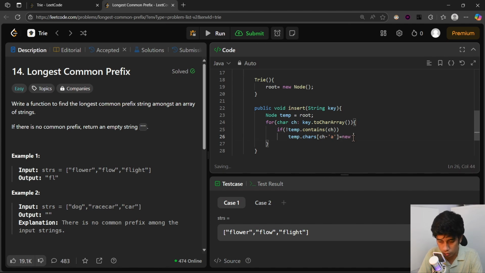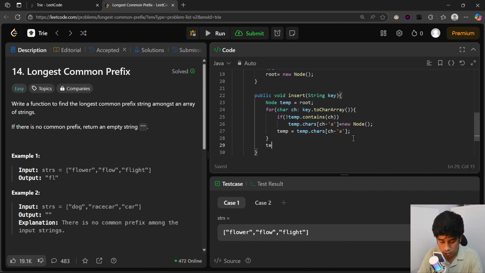So I'm going to create a new node and it'll directly store the object reference, and then I want to traverse to that new node I have created. So this will store the object reference and then we'll go to that node. And once we're done traversing the whole string, the last node is always the end of the word, so we're going to set that to true. If you're not able to understand this, I request you guys to watch my previous videos, the link to which will be in the description below.